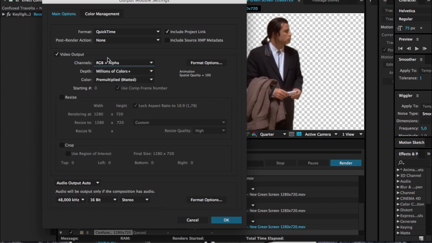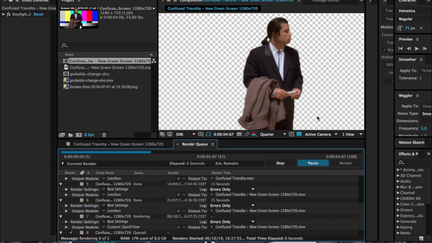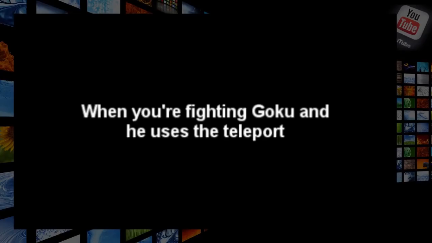This will make it transparent and you can drag and drop it on top of any other clip. And that's pretty much it. Once you click OK and then Render, and once the video is ready, it can be dragged on top of any other video and it will look something like this.